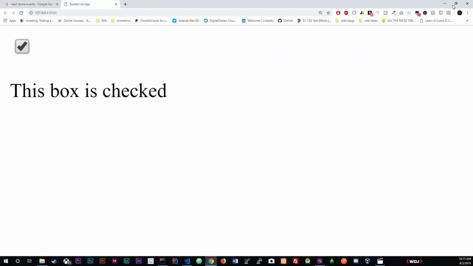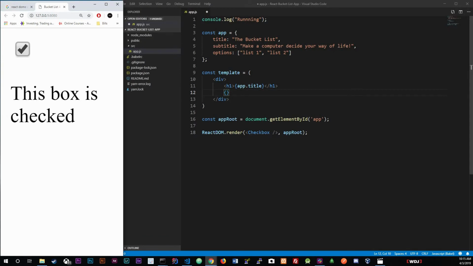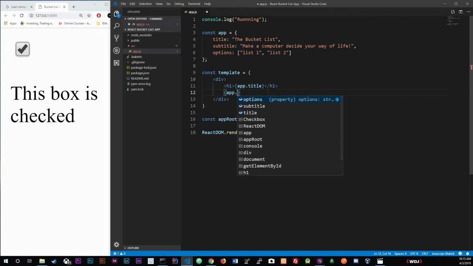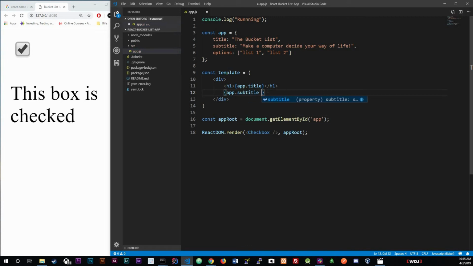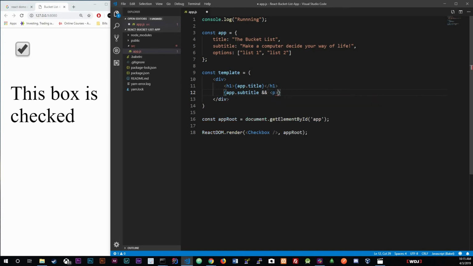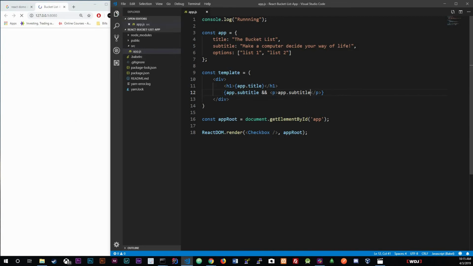Get rid of this. So I'm going to say, if we actually do have an app.subtitle, then I want you to render out a p tag with app.subtitle, just like that. And let's see if this is working. We control save this now.